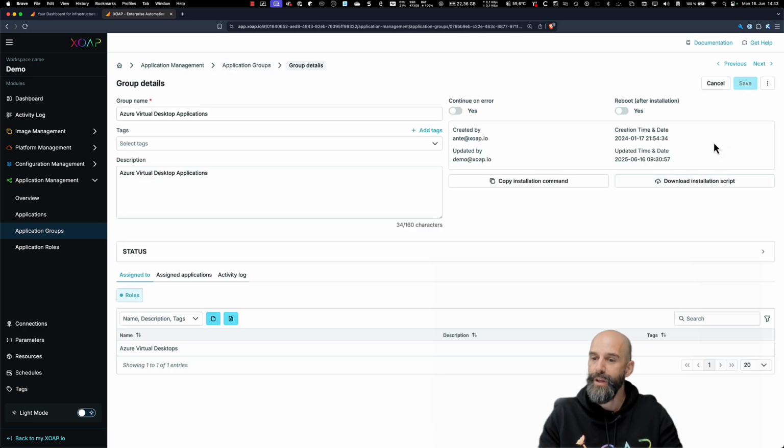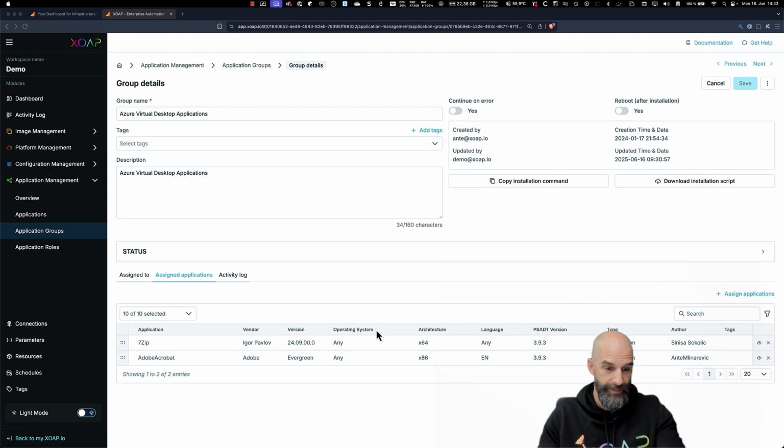What's also new, as I mentioned already, is continue on error and reboot. Continue on error decides, for example, what happens if one application in your group fails. So maybe a 7-Zip install fails. If continue on error is not specified, then it will just stop after the installation. That's the basic behavior. If you switch on continue on error, it will install whatever comes after without taking care if something fails. So you now have the choice to move between those two options.